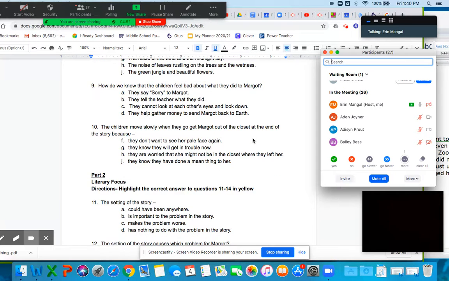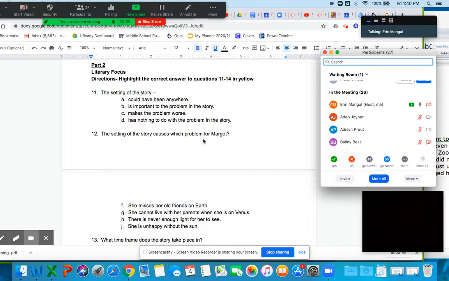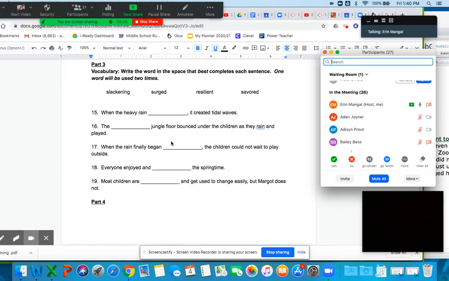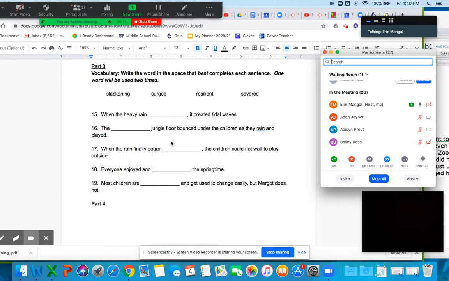This is a multiple choice test. Then you have the literary focus, the exact same direction. So you're just going to highlight the correct answer to questions 11 through 14 in yellow also. And then keep going. This is your vocabulary. And what you're going to do here is use these words: slackening, surged, resilient, and savored. And you're going to go ahead and place them in here. Now, please notice that one word is used twice. So one of these is going to be used 2 times.